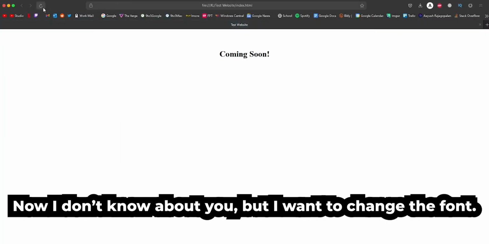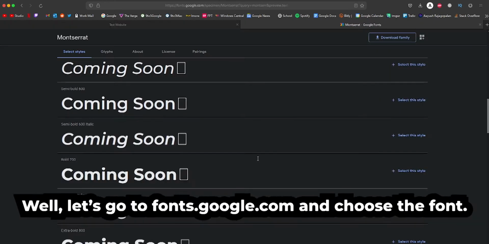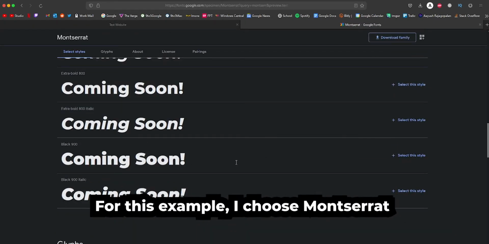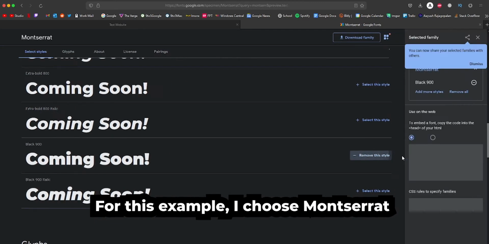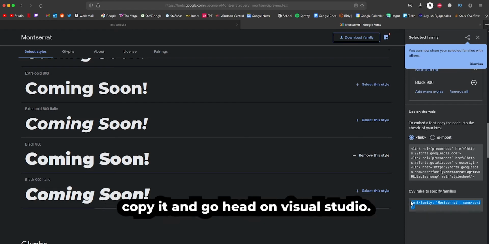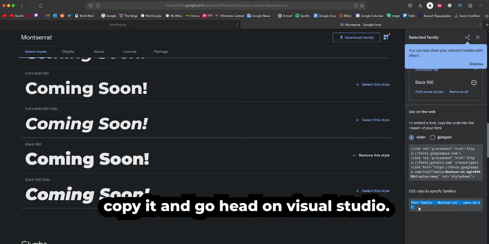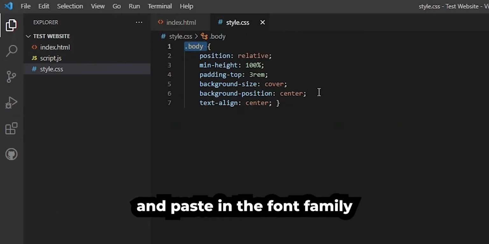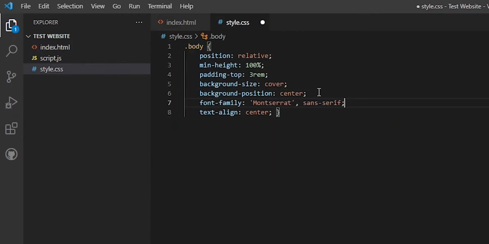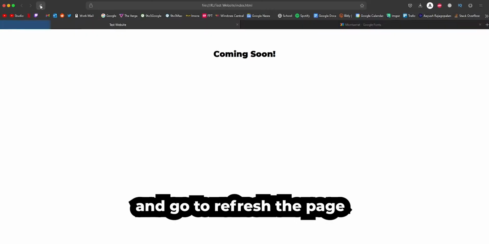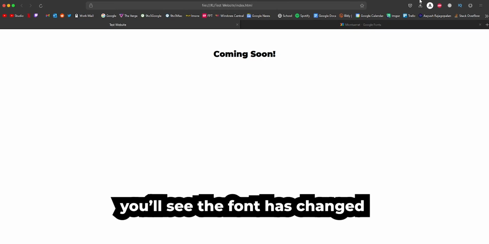Now I don't know about you, but I want to change the font. Well, let's go to fonts.google.com and choose a font. For this example, I chose Montserrat. Just click select this family, click the CSS rules, copy it and head on to Visual Studio. Now here we want to go into the CSS file and paste in the font family. Now once you save the file and refresh the page, you will see the font has been changed.